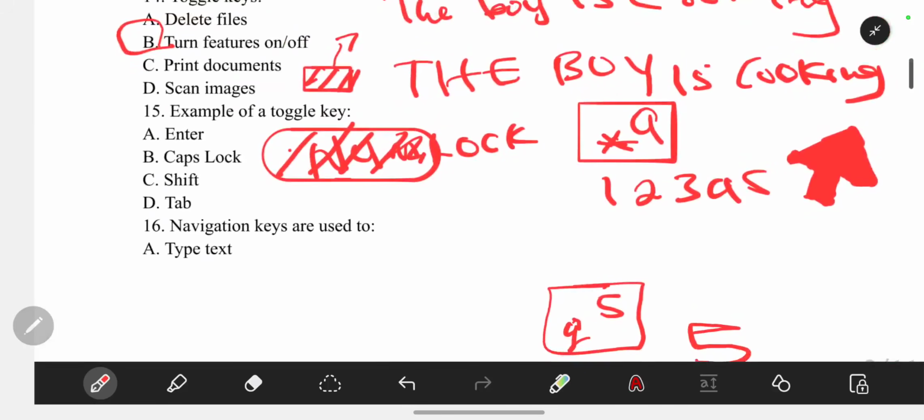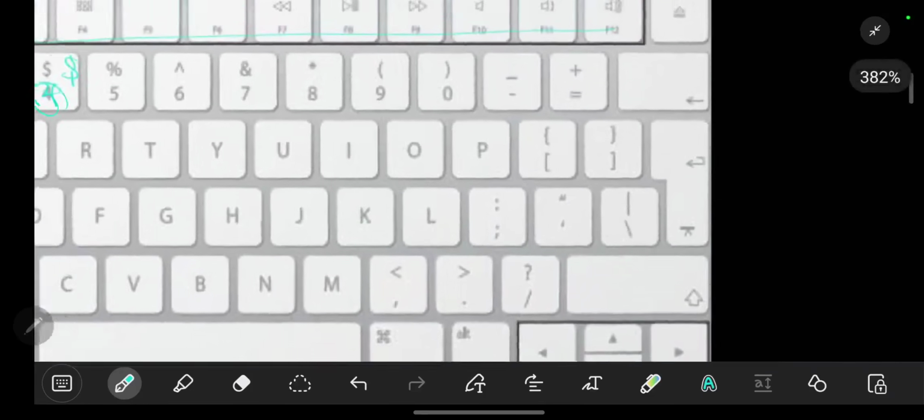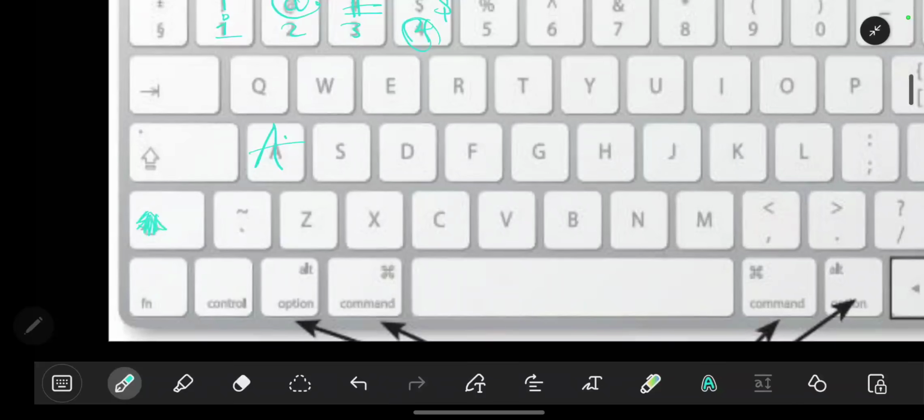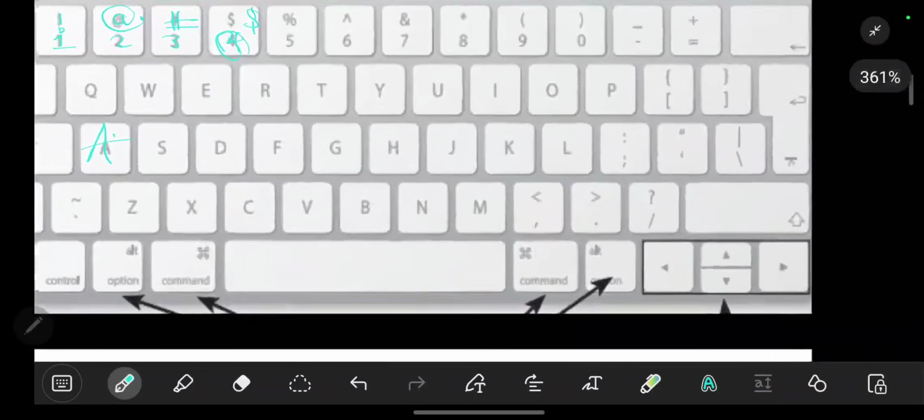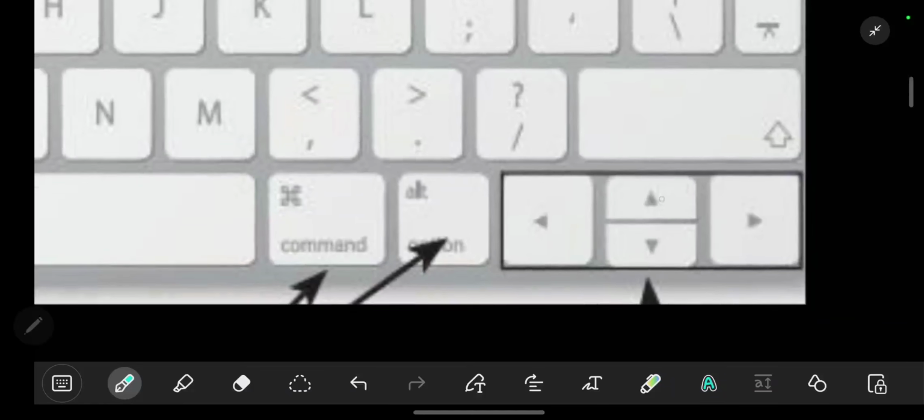So that is basically what navigation keys do. One of the examples, if you look at your keyboard, which looks like this, are these direction keys here. So we could have this navigation key up, this direction, or down like that. So these are navigation keys. Let's move on to our next question.